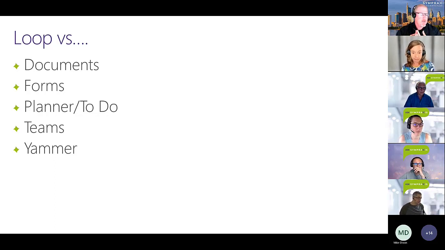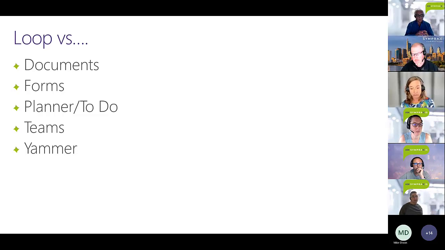Anything else we want to touch on here? Well, I think in each of these cases, there's a Loop component that has an older sibling somewhere else in the Microsoft 365 stack, right? You've got a paragraph, well, that's a Word document. You've got a bulleted list, that's sort of like a spreadsheet-ish sort of thing, but not really. A poll, you've got a form.